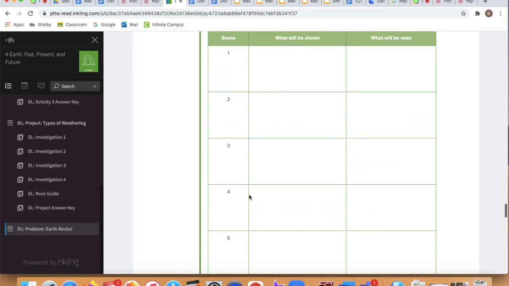I think that's a good goal for our movie and our documentary. And then it says what will be shown. This is the picture that the people will see. And then it says what will be seen, but I think that this is actually a typo. I think it's what will be said. And so your first scene, you might have an introduction. And so you might have a picture of yourself introducing the landform.